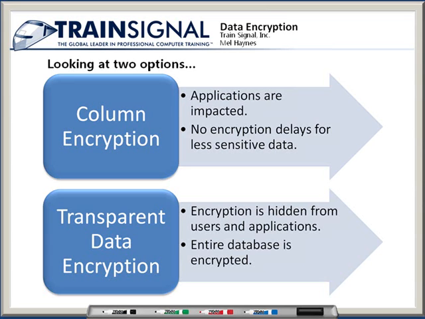With transparent data encryption, however, on the other hand, everything is encrypted. The second bullet point there, everything is encrypted. The tables, the databases, indexes, everything is encrypted. Your backups, your temporary database files, everything is encrypted. On the upside, your encryption is completely hidden from users and from your applications. When an application queries a table, SQL Server decrypts the information and hands the information to the application.